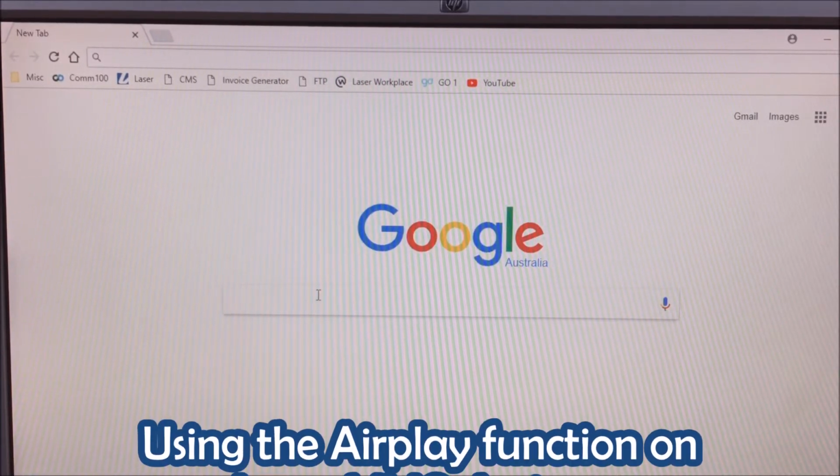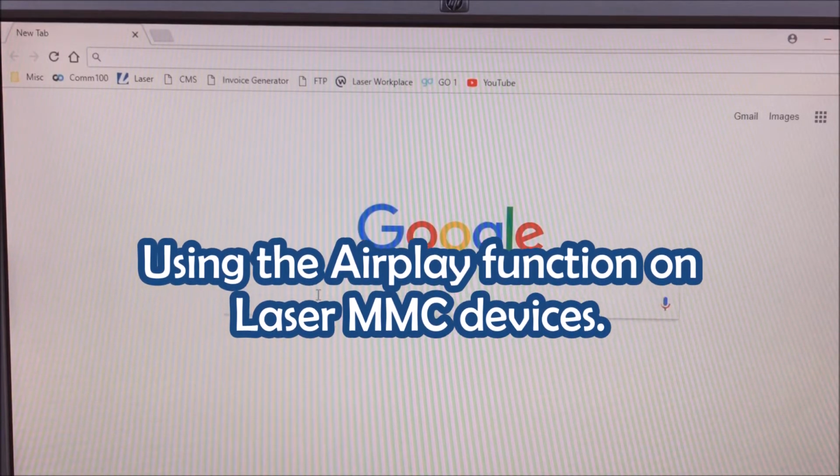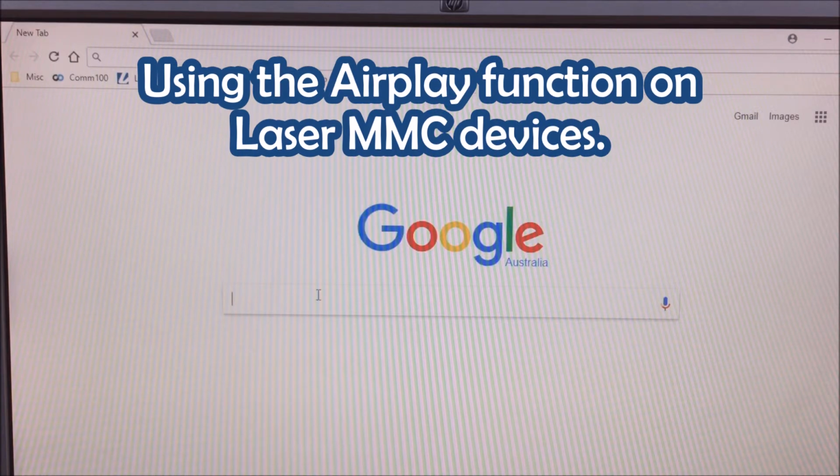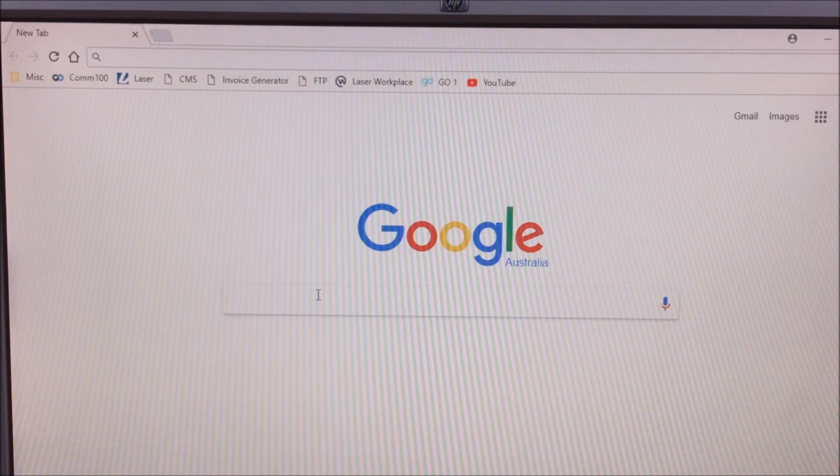Hey guys, today I'm going to show you how to use the Airplay function on the Laser range of media players. Now this includes all the media players in the MMC range, which have the smart media players and the set-top box media players.